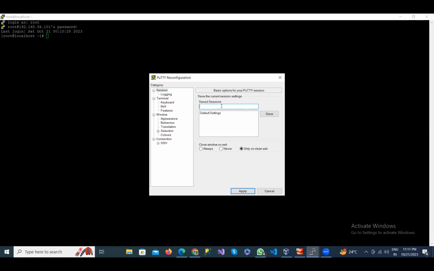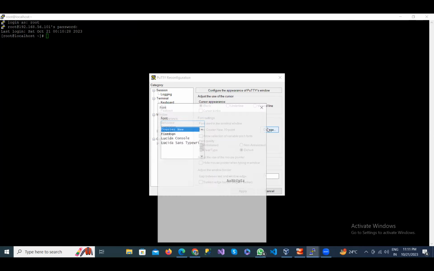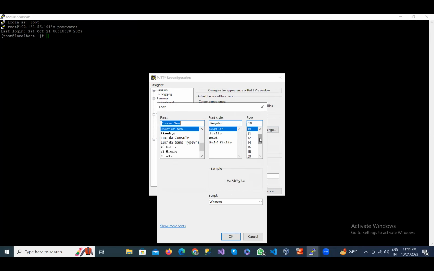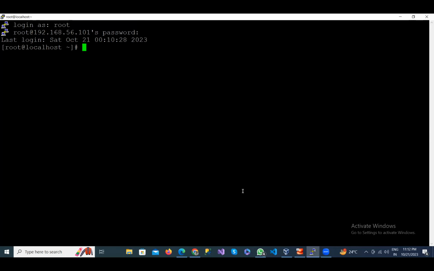Then you go to the appearance. On the left side, there is a window. In the window, there is appearance. So change appearance. Change the font size to 16 or 18. 18. Then okay. Apply. The font size is increased, right? Give me control.